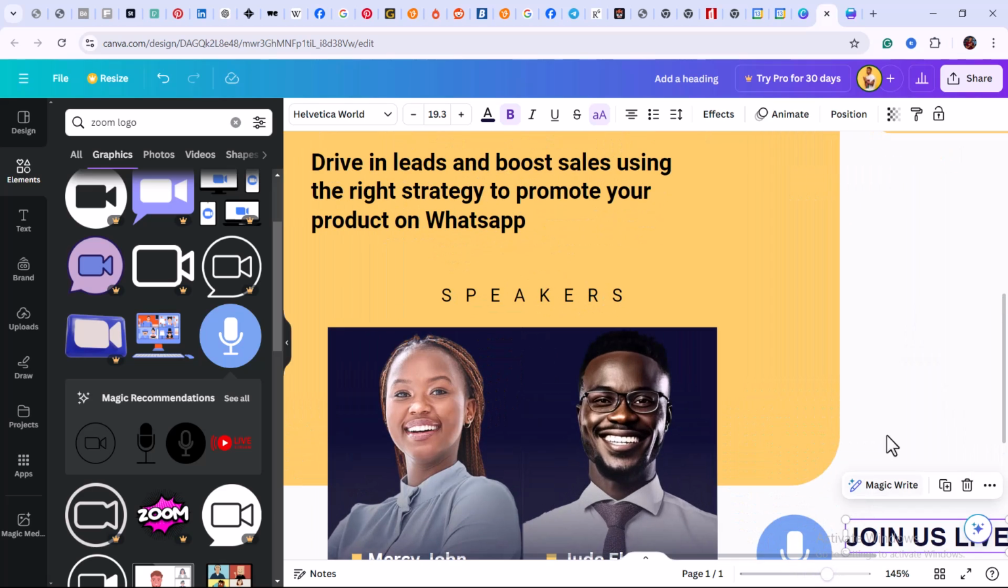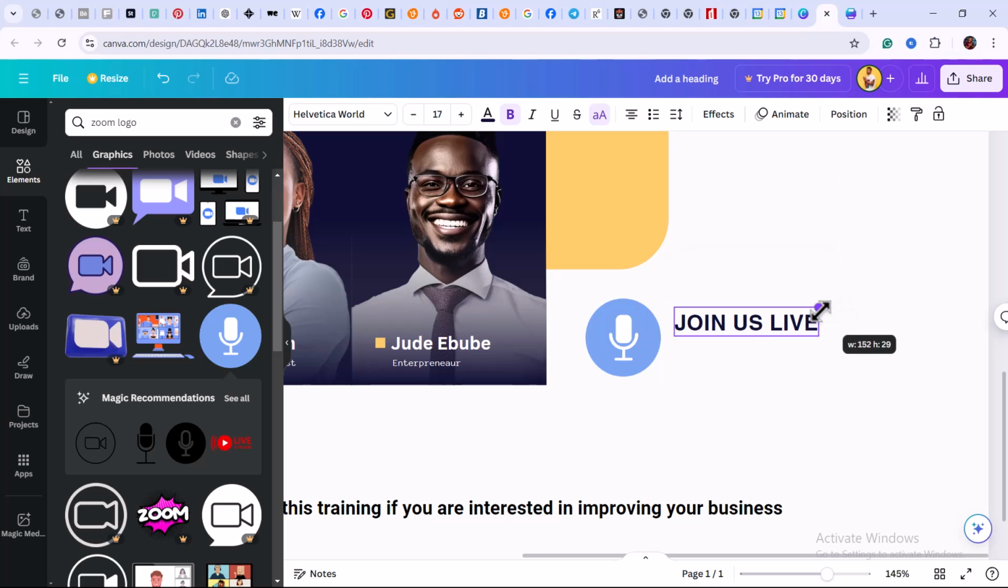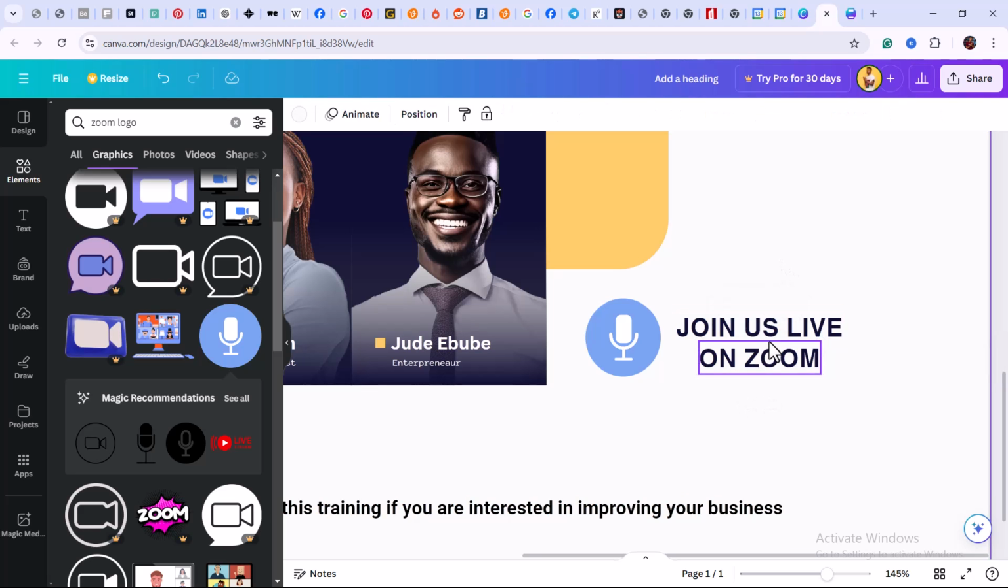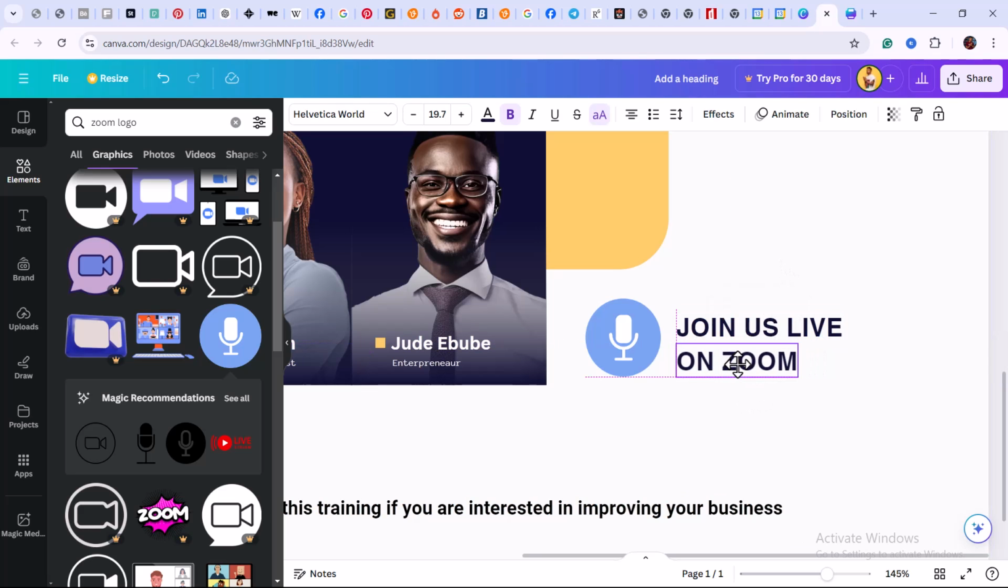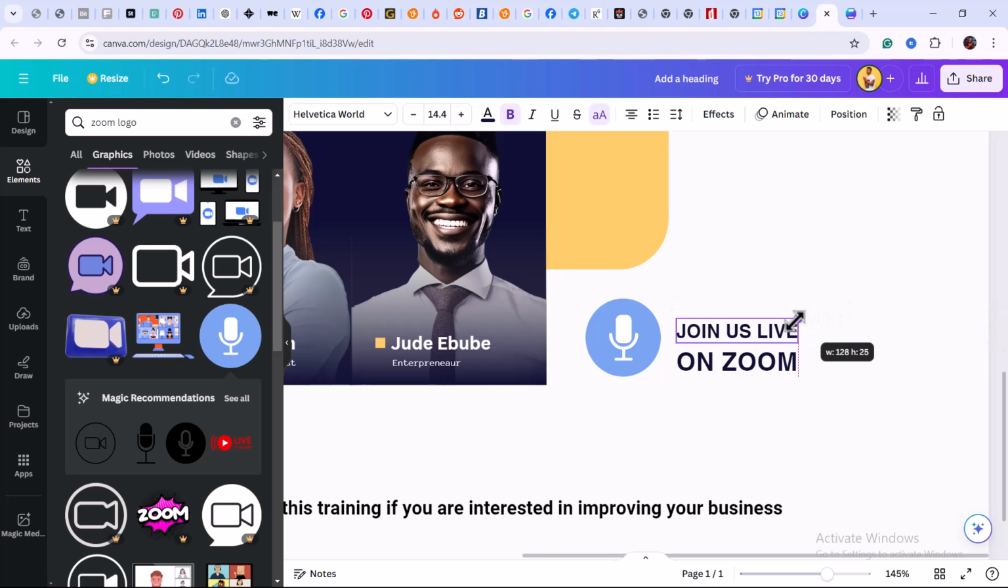So I think I should type the actual platform where it's going to hold, something like this, and I'll still add a kind of a rounded rectangle here so it looks more presentable. And I'll duplicate this and I'll just say on Zoom, for example. Join us live on Zoom. Yeah, something like this would be better.